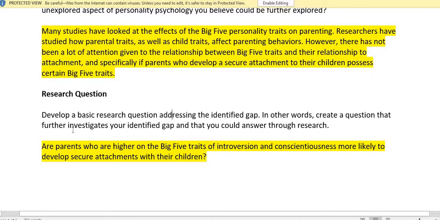over here. So this research question developed from the gap identification is, are parents who are higher on the Big Five traits of introversion and conscientiousness more likely to develop secure attachments with their children? So ultimately, this is a question that a researcher would ask to allow him or herself to further investigate this gap. So you have this gap, and then you have to think about how would a researcher go about studying this? What question would have to be answered? And this is a question that encompasses the Big Five traits and the gap, the research attachments.